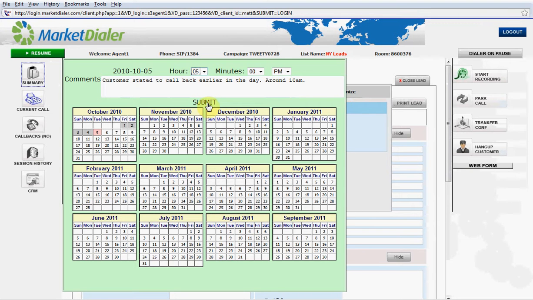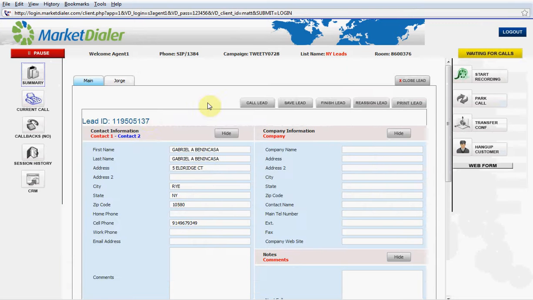Now this is going to recalendar this callback. So now we can put ourselves on pause. As noted here, dialer is on pause since we don't want to take any more inbound calls, and we want to check our callbacks that we just recalendared here.